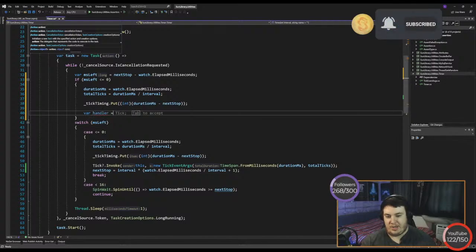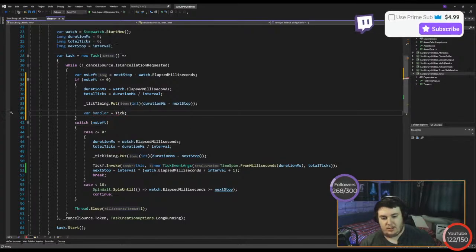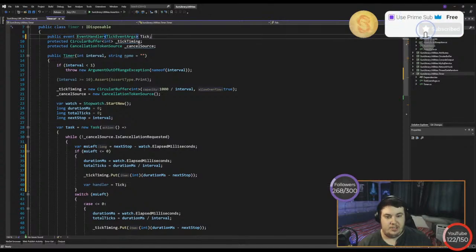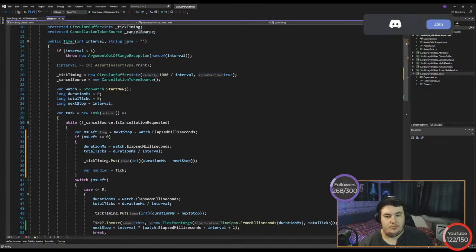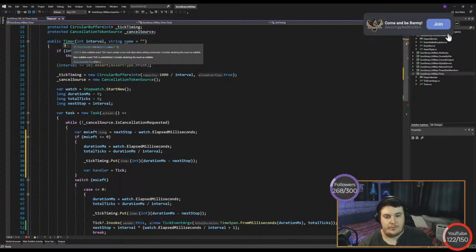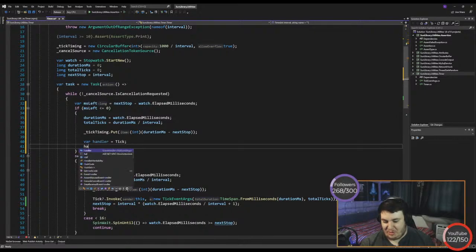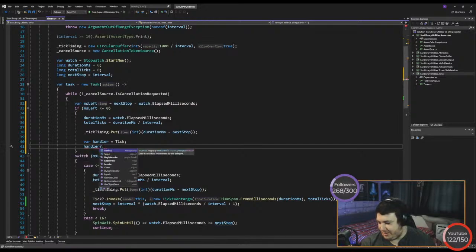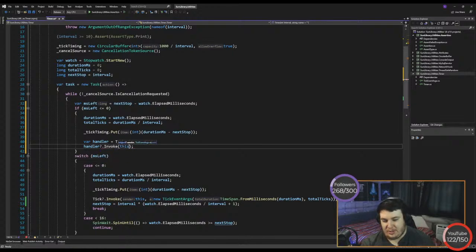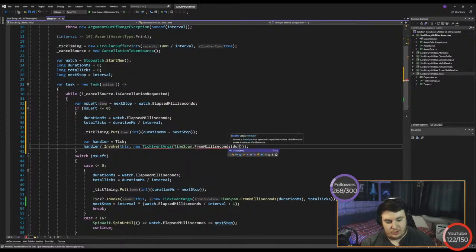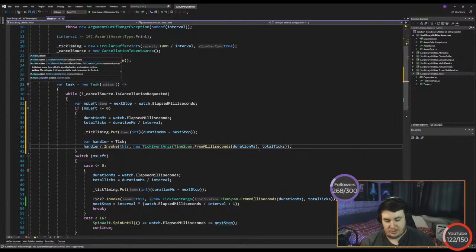Var handler. Right, this is the big one. Tick, up here, that's not going to be nullable. I don't care what it says. I'm not doing it as nullable because I don't do it as nullable in this class, even though I don't like that. Handler dot invoke this new tick event args, time span dot from milliseconds duration ms, total ticks.